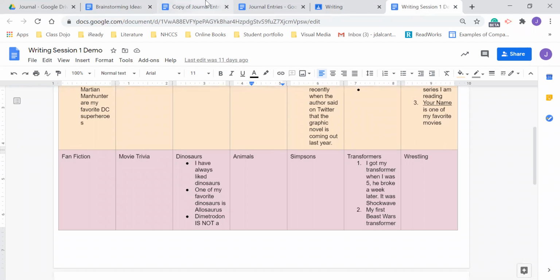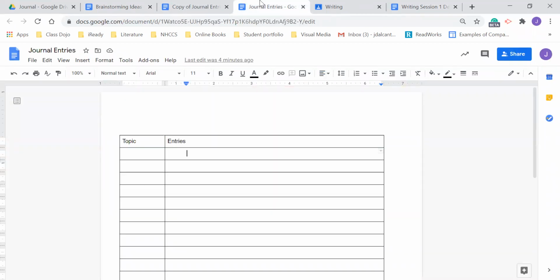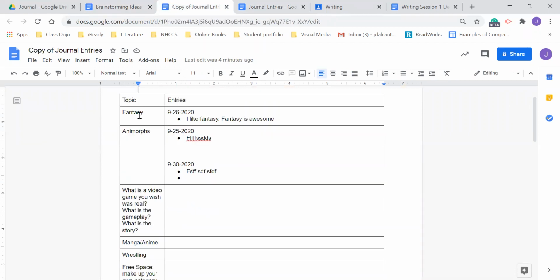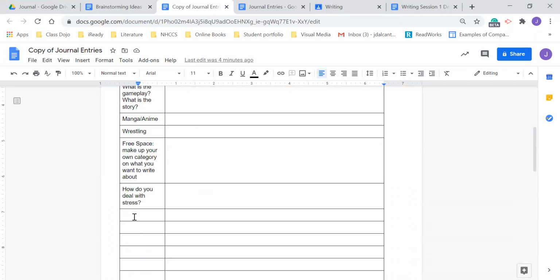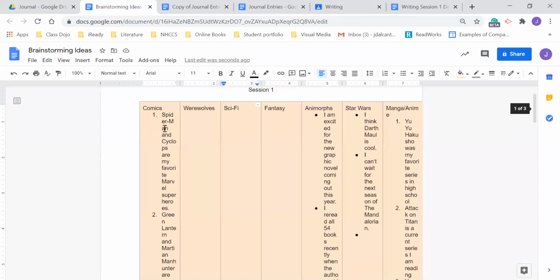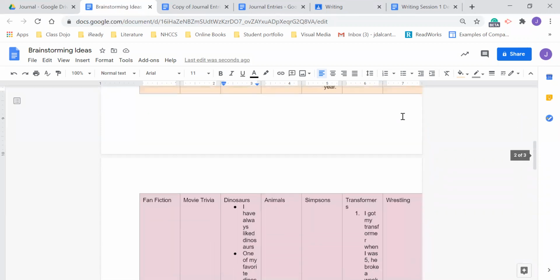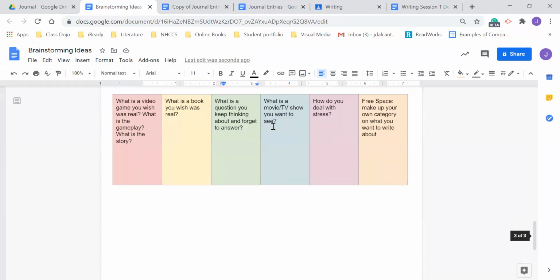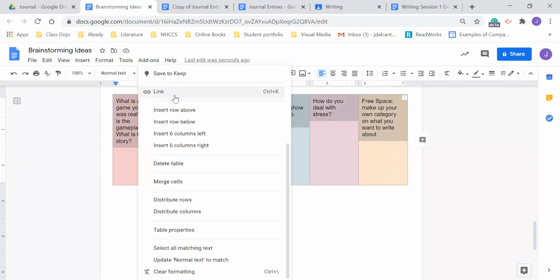The next part is for the journal entries, where we're going to fill out the topic column with the topics from session 1, so whatever you put about yourself, and the prompts from session 2. So I'm going to do that now.